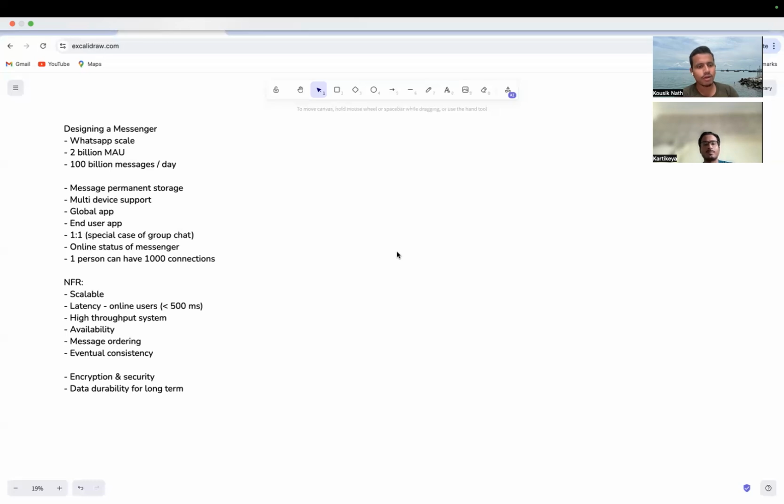Yeah. Okay, it's a global app. End user app. Okay, so one-on-one is a special case of group chat. It means that if I chat with you, that's kind of a group chat only, just that there are two participants. Yes. Okay. So you also want to show online status of messenger, and also one person can have 1,000 connections.